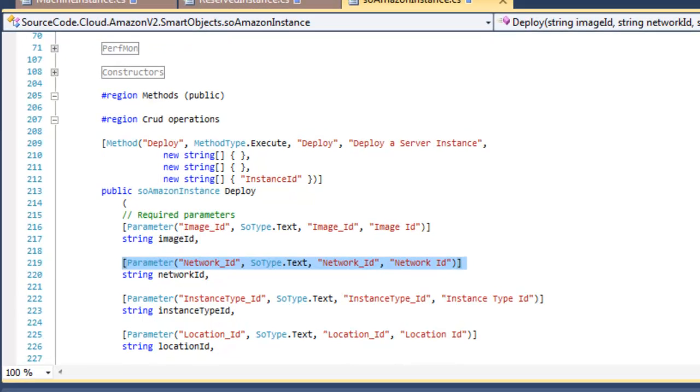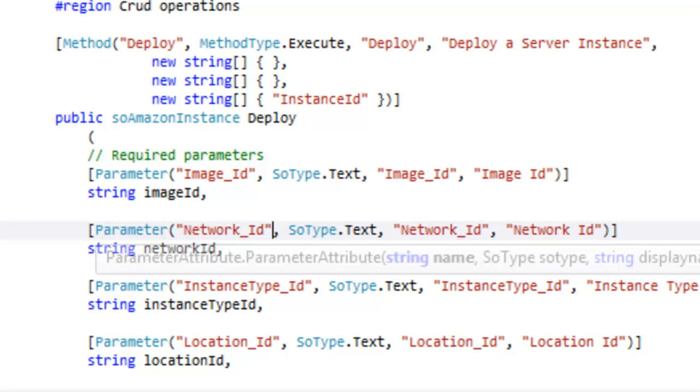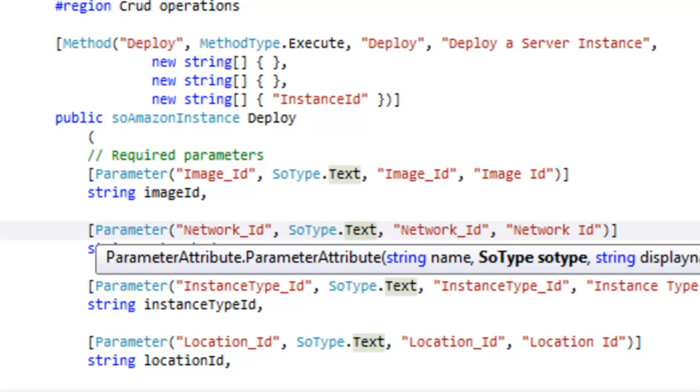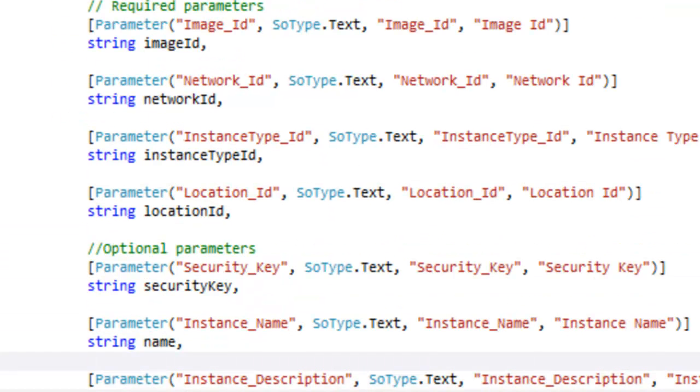So in this case, what I'm telling it is there's a parameter called network ID. I'm telling it here is what I want you to use for its display name, network_ID in this case. I chose that. I could choose anything I like. It's of type string or text. I can add descriptions and all sorts of other things here. I've kept it simple for this demonstration. So I've got my various parameters that have come in now.